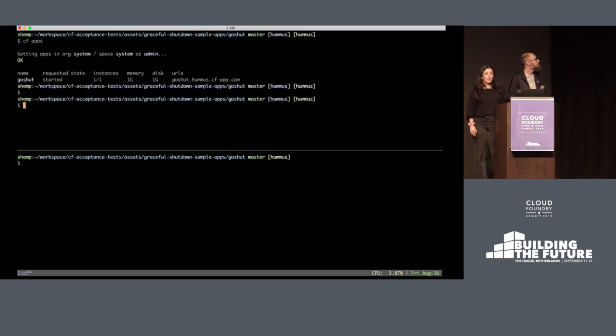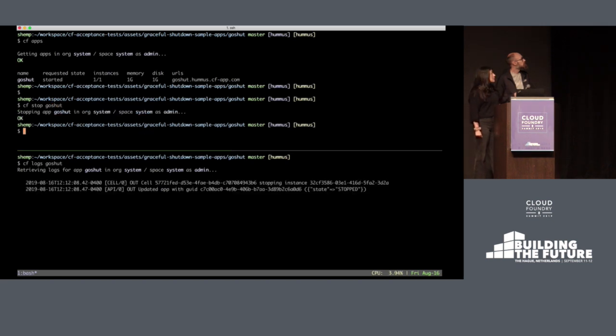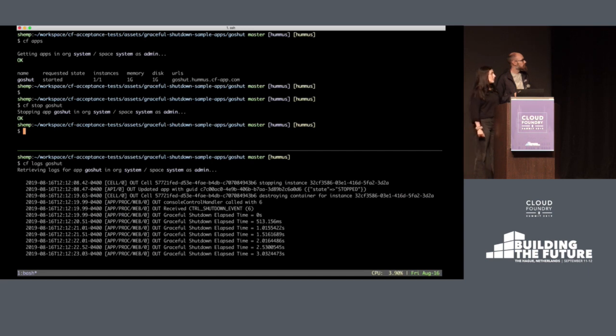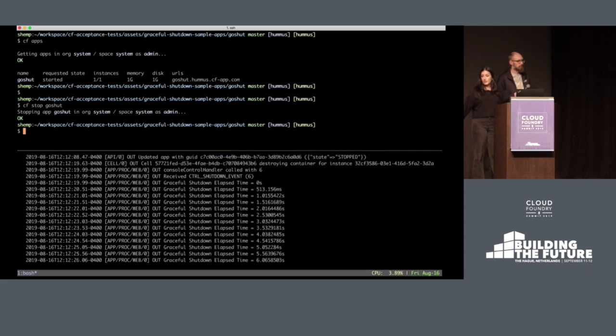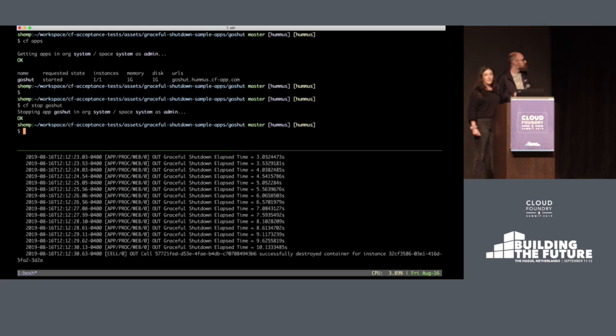So up top, we have an app called GoShut. It's configured to just have a little bit more verbose logging. And on the bottom over here, we're going to get the logs of the application. And then we're just going to issue a CF stop. And we should see an output of 10 seconds of graceful shutdown time. So here you can see it gets the signal, and then our application is going to print out every half a second of time, just so you can see that full 10 seconds. And then the container gets destroyed.